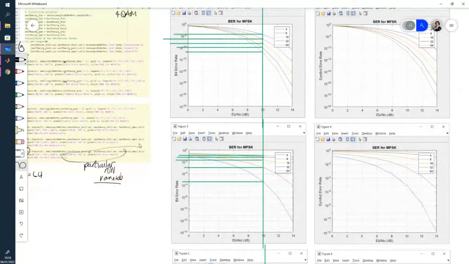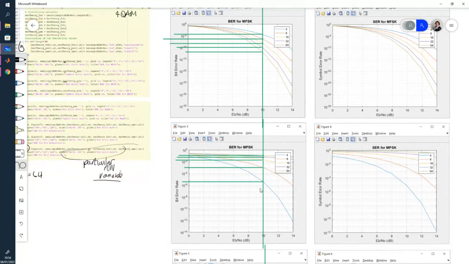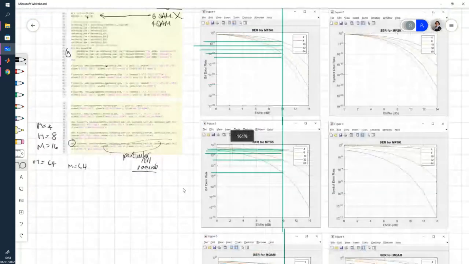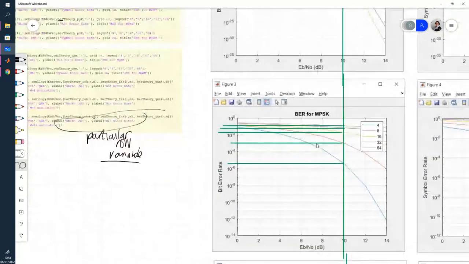The opposite is true for phase shift keying. As the M is increasing, so 4, 8, 16, 32, and 64, then the performance decreases. But this is much more efficient in terms of bandwidth requirements. So that's for phase shift keying.